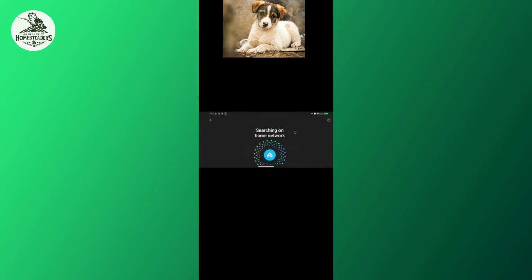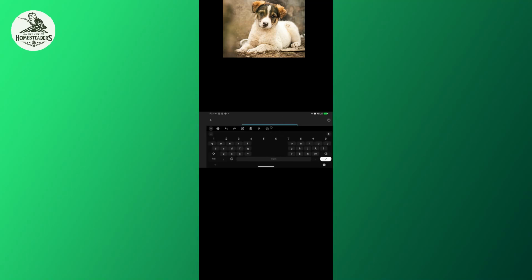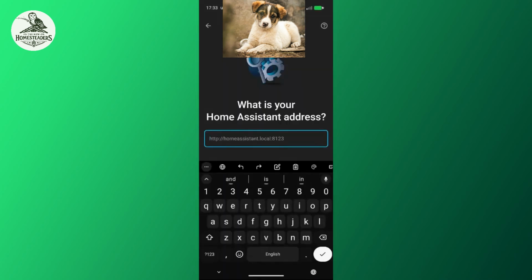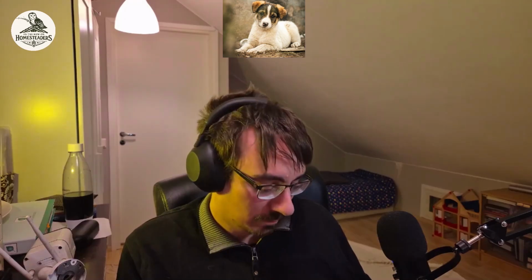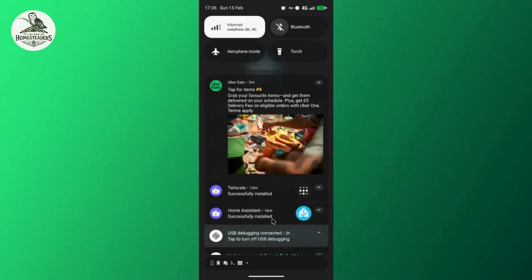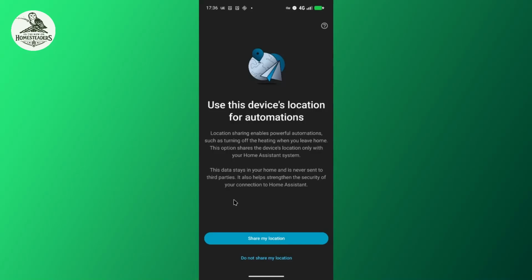Continue, connect. Will it find it? I guess it will not find it because it's on the Tailscale network. So you need to enter manually. Click enter manually. Turn the phone around. Now write your Home Assistant IP there. Hang on. You can just copy it. I'm scared of what's going to show up in the paste. Success. Okay. Yeah, so you can share your location or you don't need to.